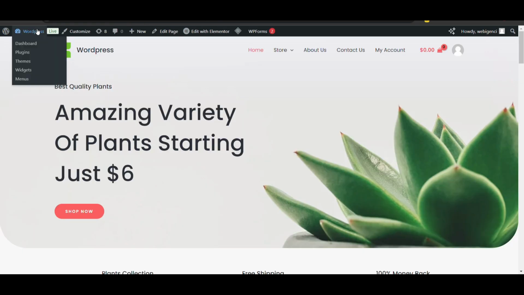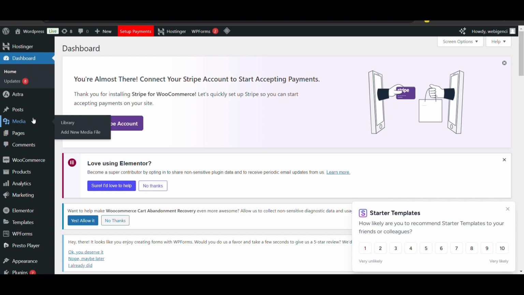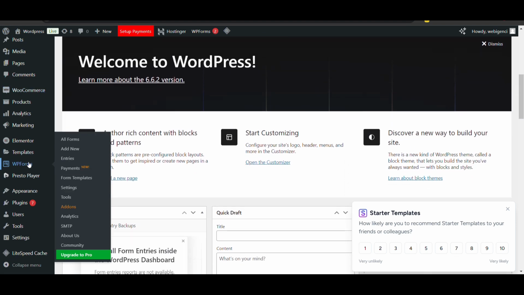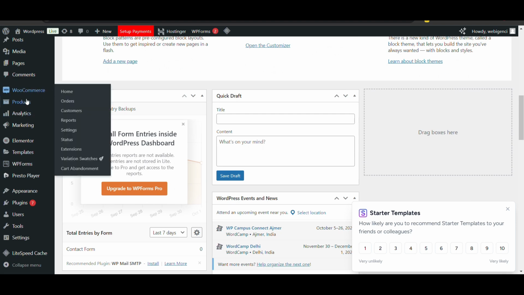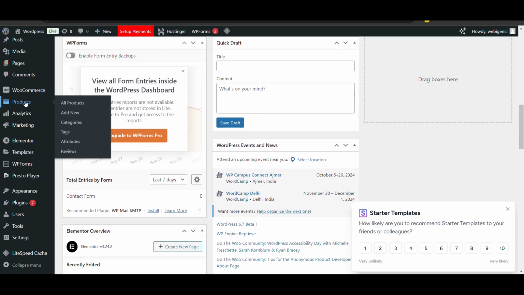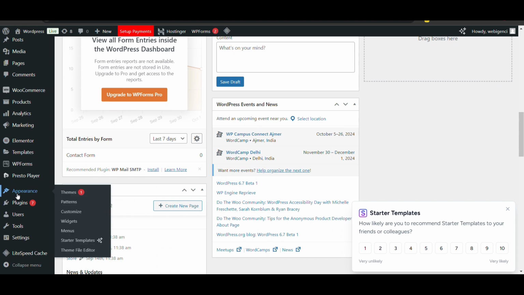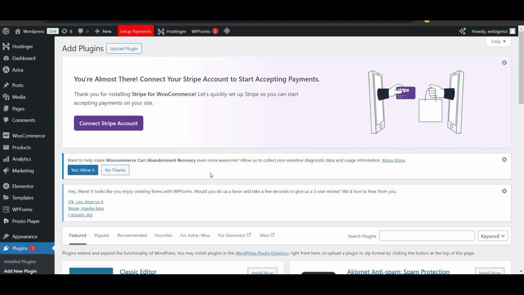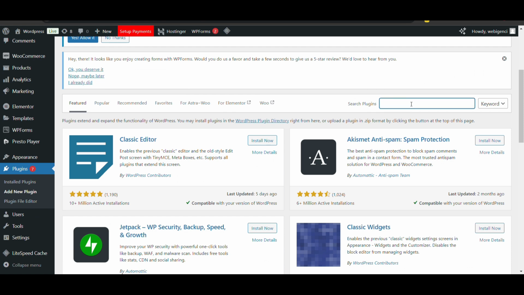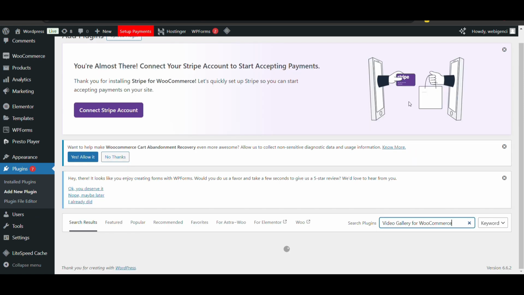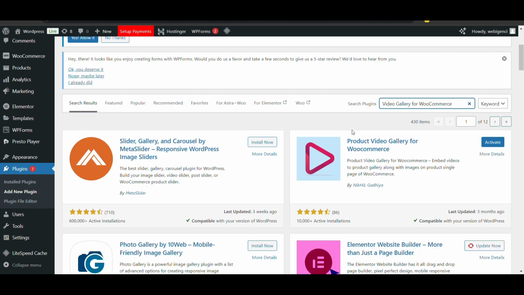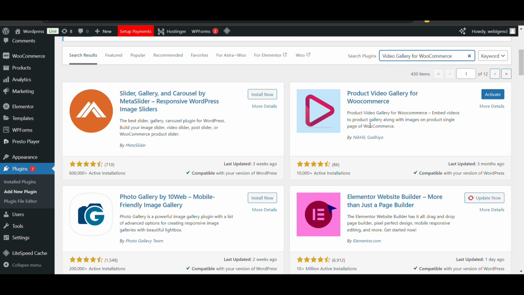Here I am logged into the admin dashboard of WordPress. Now, to add video in product pages, by default you can see in the product page there is no option to add videos in the gallery images of products. So what we'll do is install a plugin and then set up the feature of video upload inside the product. Whenever someone opens a product with gallery images, you can see videos. So let's see how we can do it.